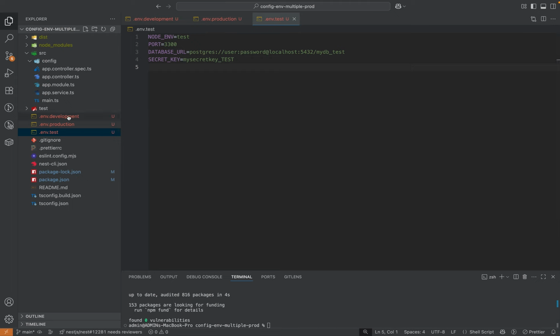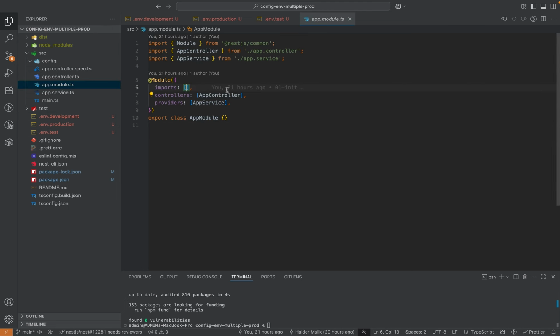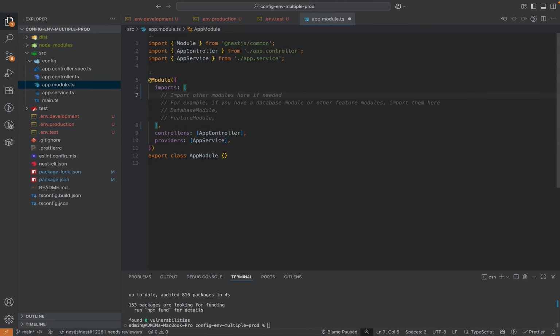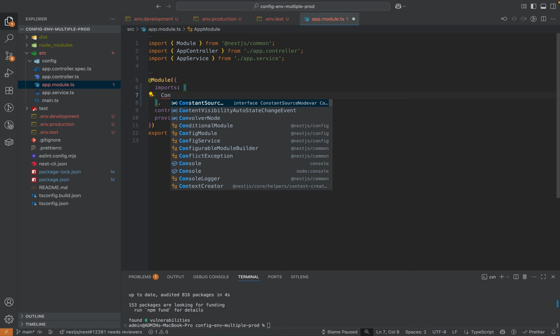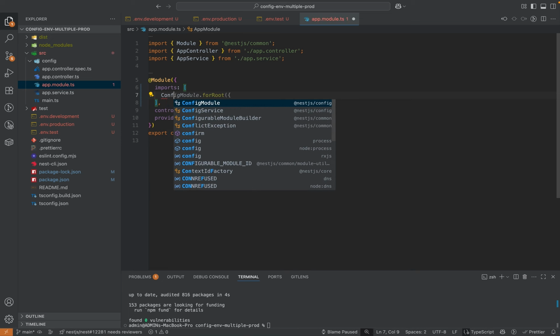Let's say I'm coding in the local environment, the development environment. How can I tell Nest.js which environment to use? That is why we need to use the Nest.js config module. I can say ConfigModule. We need to initialize that by calling the forRoot method.